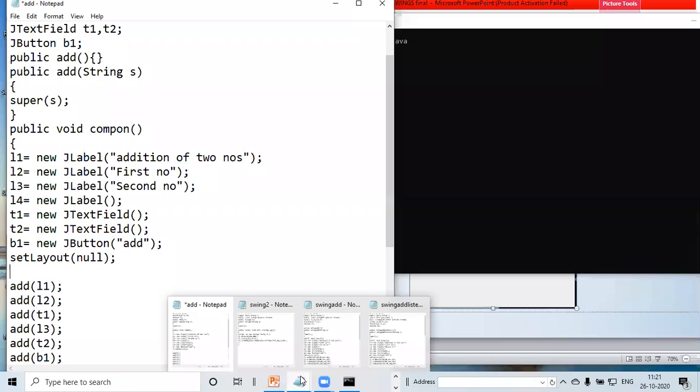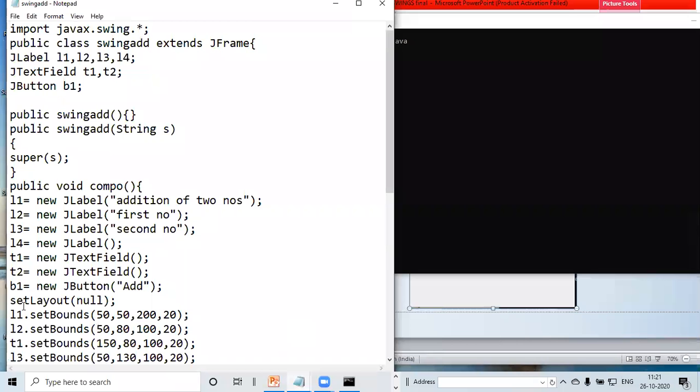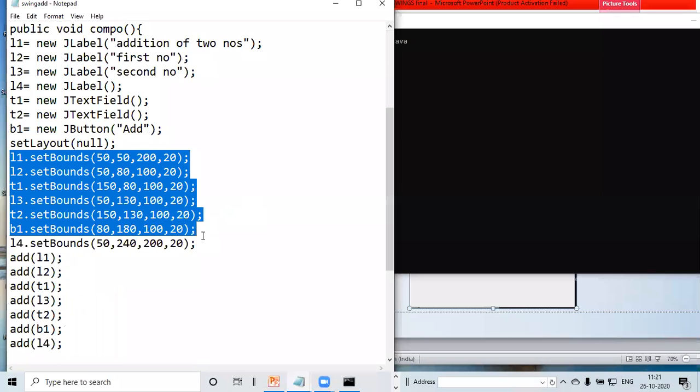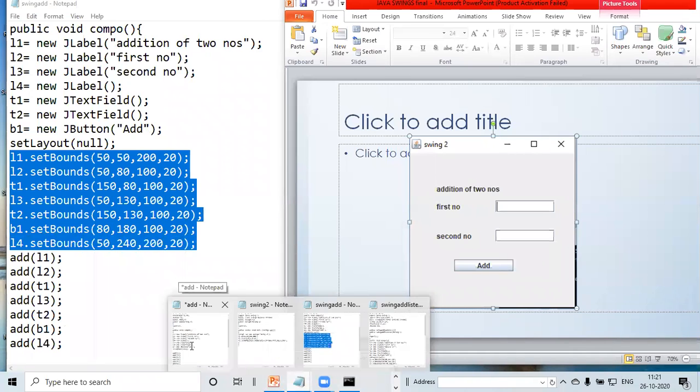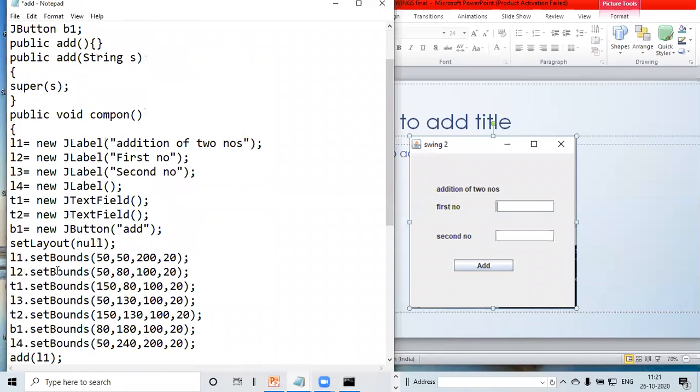I have already done this program, so I will just copy all those things and tell you, so that it will save our time. So in this layout, I will tell you the meaning of all those things. So we have a set bounds method over here. Now what is the set bounds method?